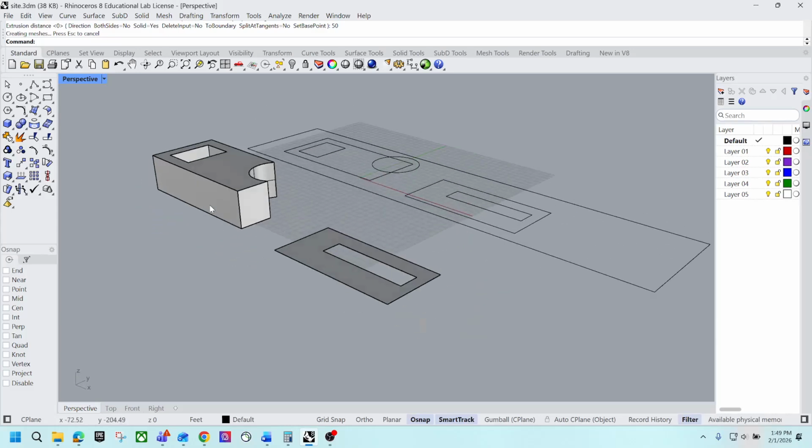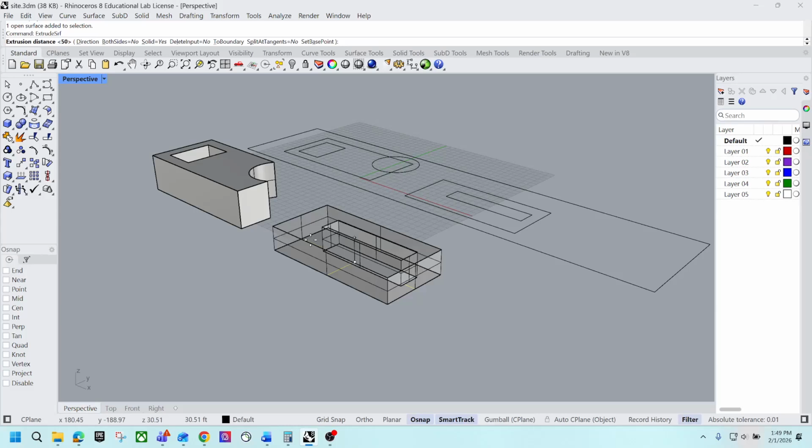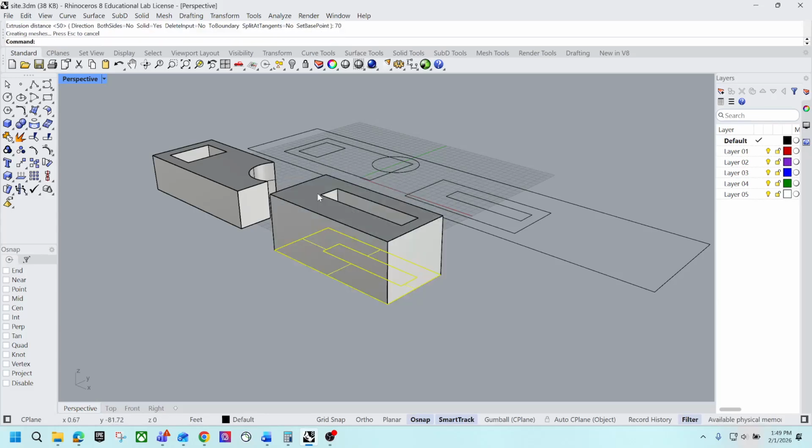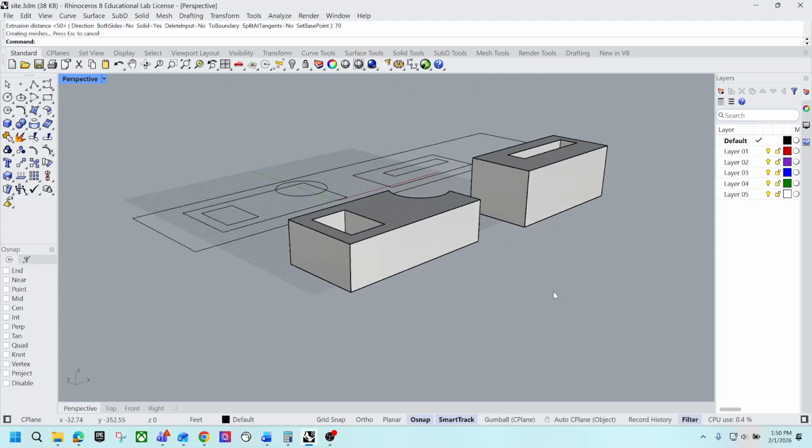So this is a 50 feet tall building, and this one I will do the same thing, extrude surface, and this time maybe I want to do, I don't know, 70 feet, right? So you can have different heights for your building.